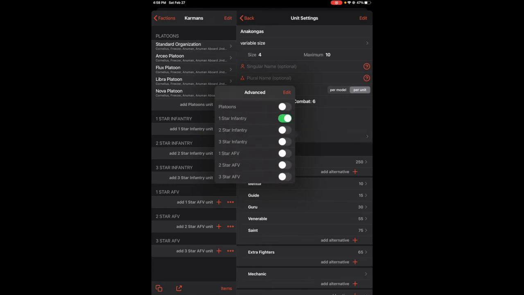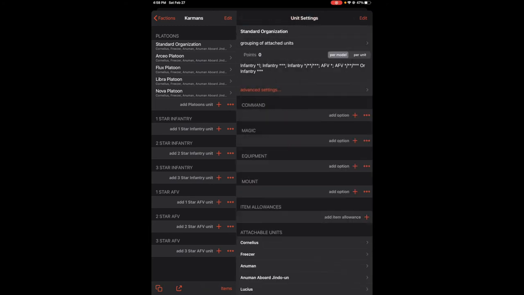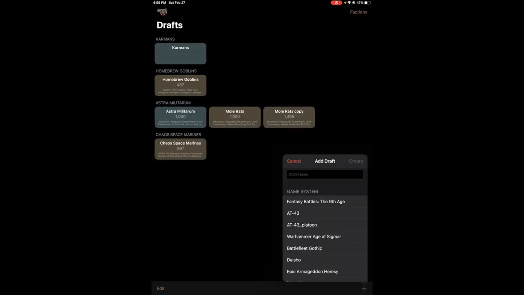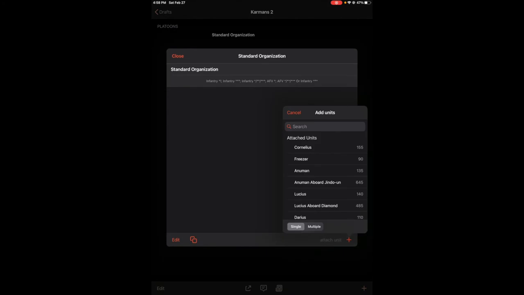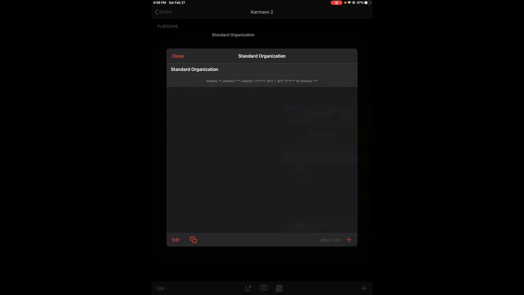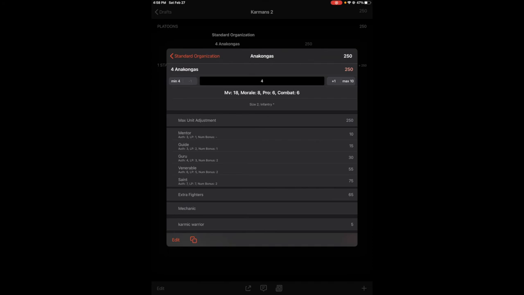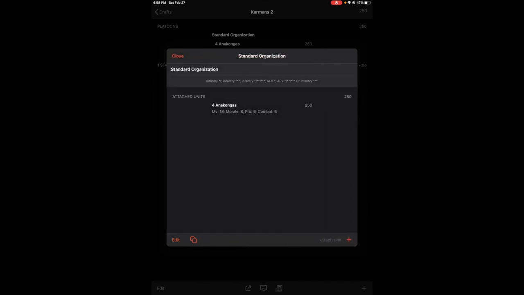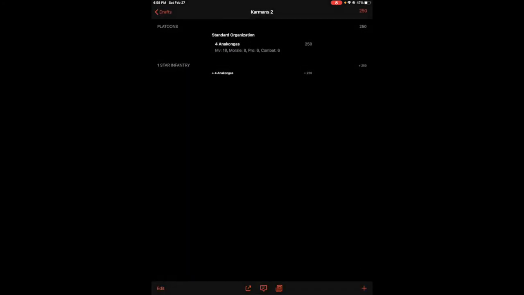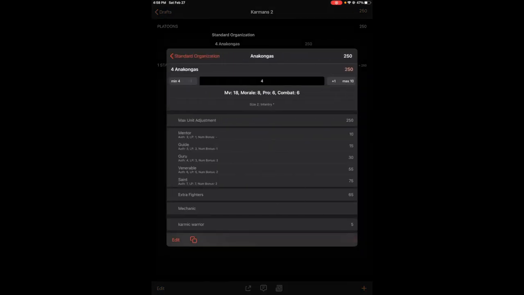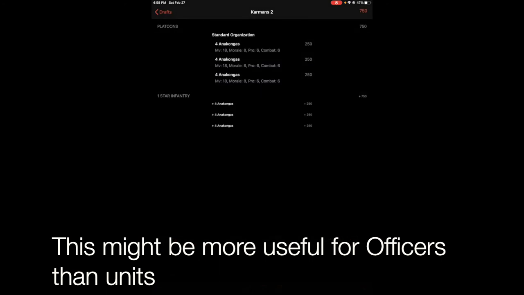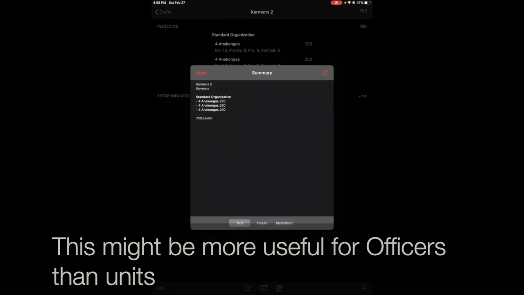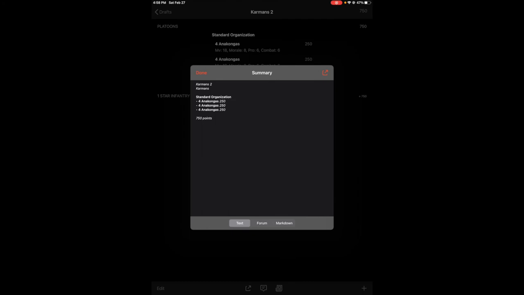So since Anacondas are 1-star infantry, if you want to see a quick list of what all your 1-star or 2-star infantry ends up being when you add, let's say, the Anacondas, and we know they represent multiple things, when I go back to my list here, I see my list of 1-star infantry. So if I actually double this, I now have my list of 4 Anacondas. And if I see a summary, it'll show the same basic thing. That's not going to change a whole lot.